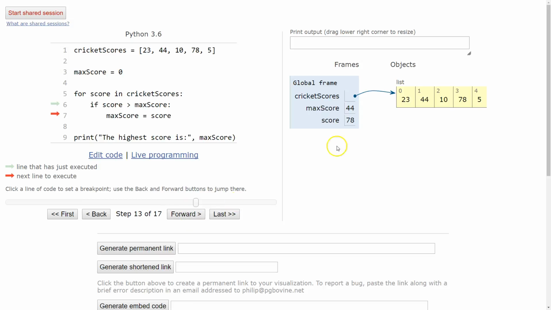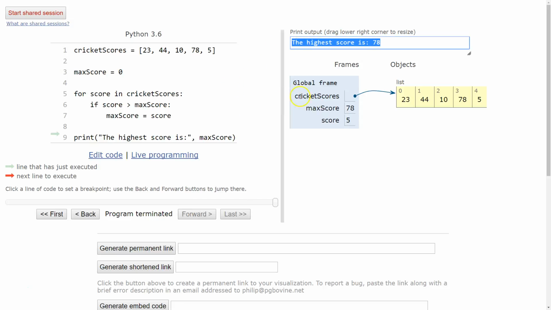Then we've got 78, so it will update once more there. And finally, we're going to have 5, and so it will stay at 78, and our list has been exhausted. So we go down to the final statement, and we print out that the highest score is 78.